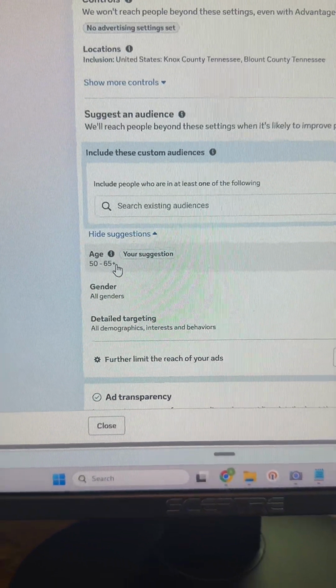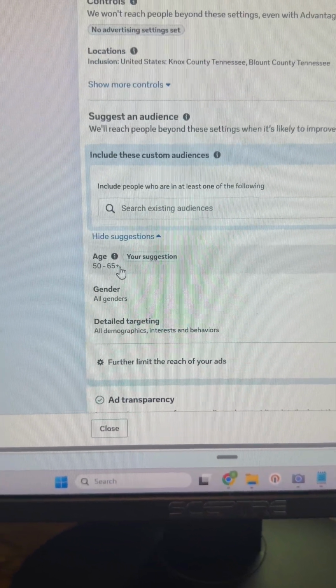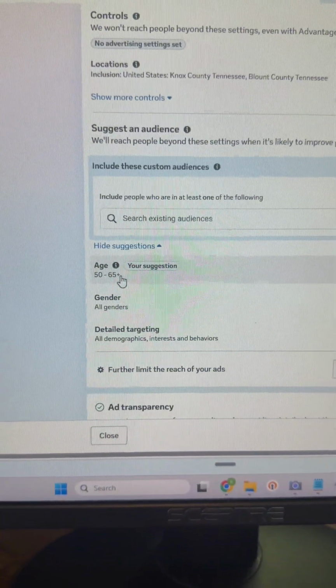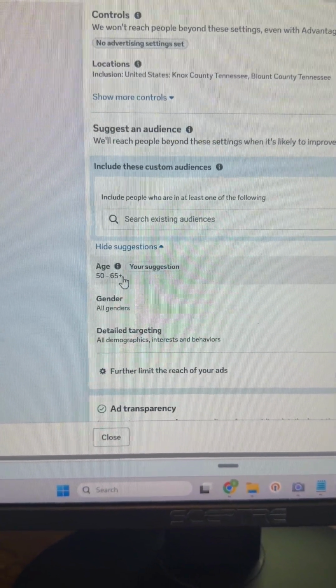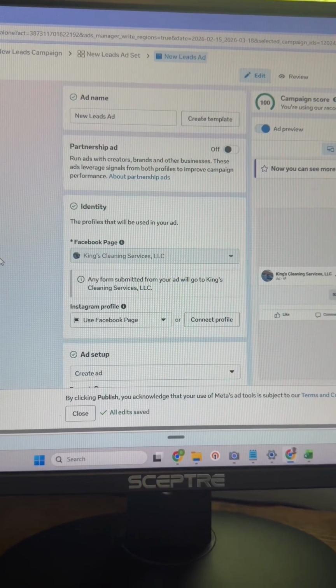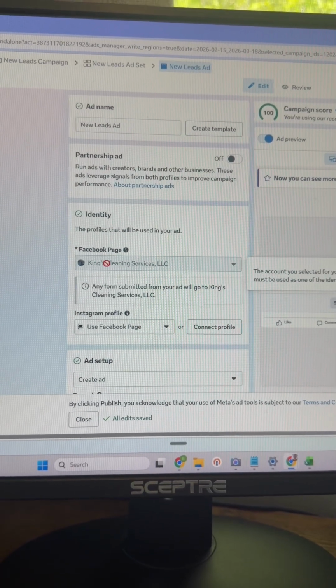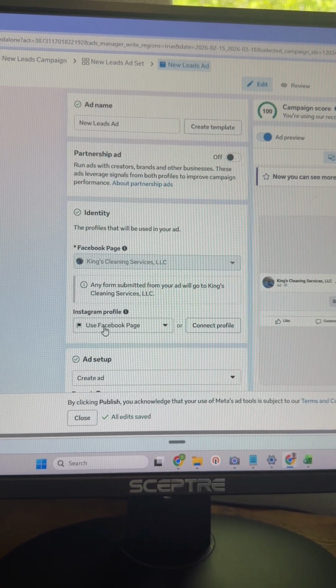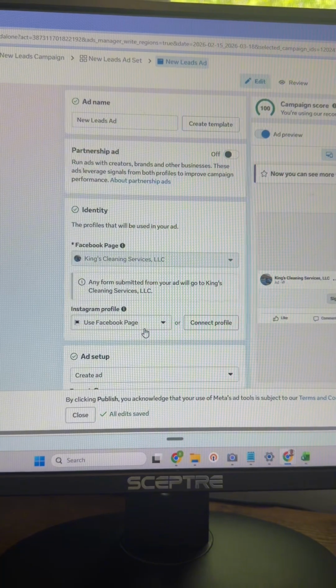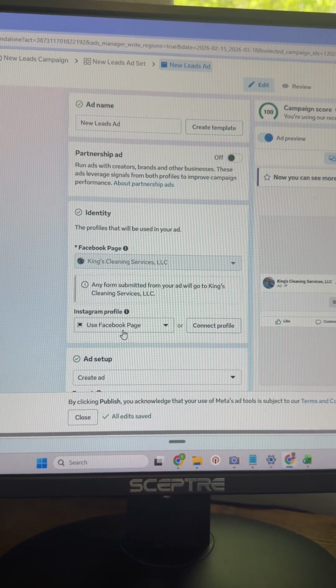The reason for this is that this is the age group that is going to be most likely to afford your services and less likely to haggle you on price. Now click next. This is where we set up the actual ad. First, make sure your Facebook page is selected and your Instagram profile is selected. If you don't have an Instagram, you can just use your Facebook page, which is fine. That's what I've done here.